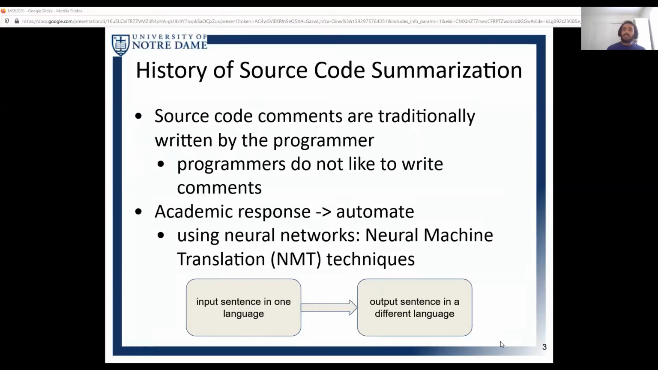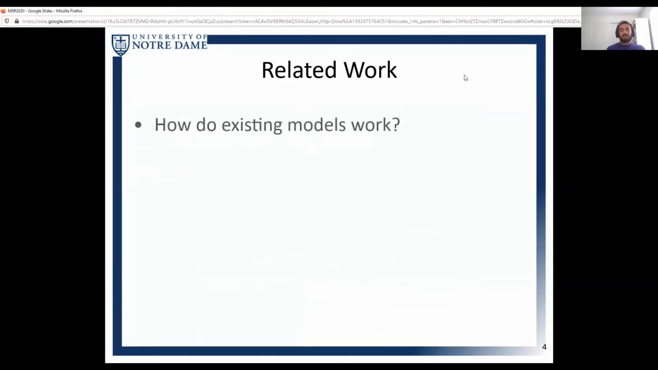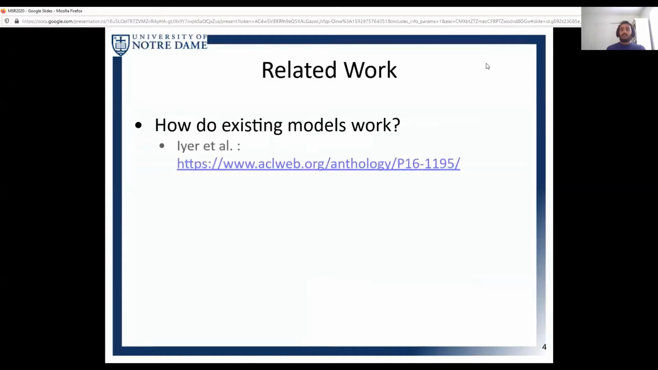I quickly want to discuss some of these methods before I talk about how our model fits in the landscape of source code summarization literature. The first work I want to discuss is by Ear et al. This model uses plain encoder-decoder architecture from NMT and applies it for code summarization. This was a foundational work, especially impressive given its straightforward application of off-the-shelf NMT technology.